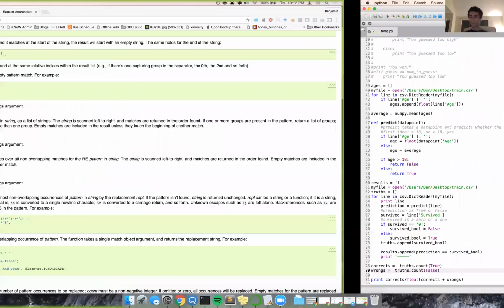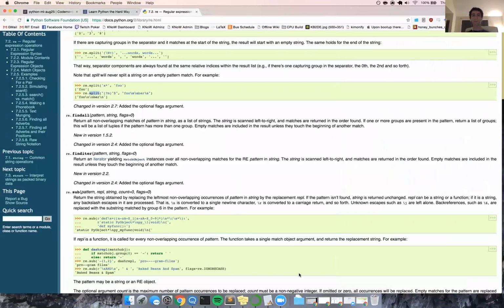Any guesses? So if we know that 62% of our passengers died, what if our prediction function just said, I don't care how old you are, I don't care what sex you are, I don't care how much fare you paid, I'm just going to say you died. We would get 62% accuracy, wouldn't we?